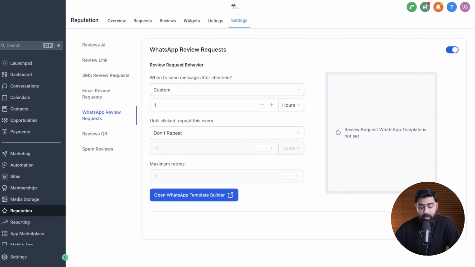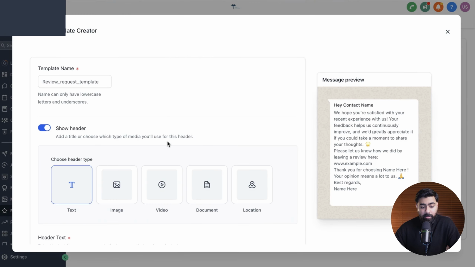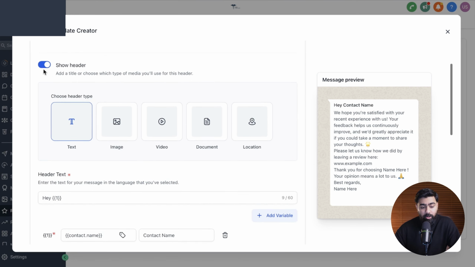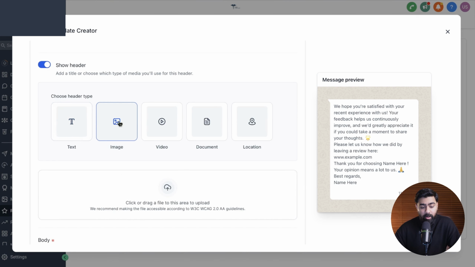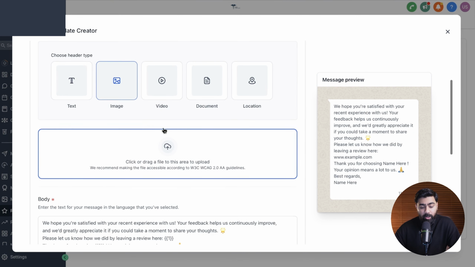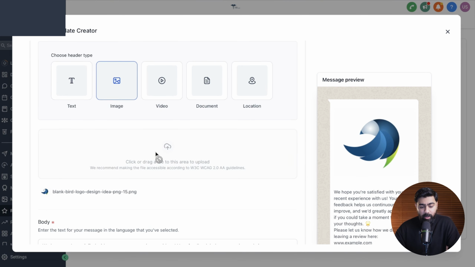So once these settings are dialed in, I'm going to click on save here, and then we will open the WhatsApp template builder, where it will give you an option to modify the template. So you can see this is the default name that it gets. Then you can also choose to show the header. You can add in an image if you want to. So this is where you can add the logo for your business. I've just uploaded a dummy image here to show you how this will look.